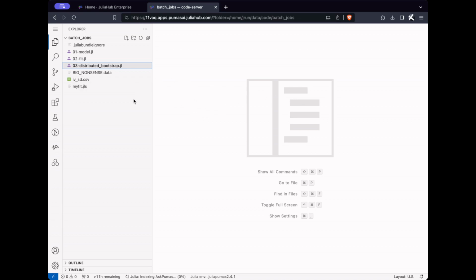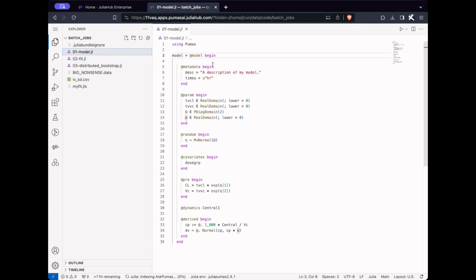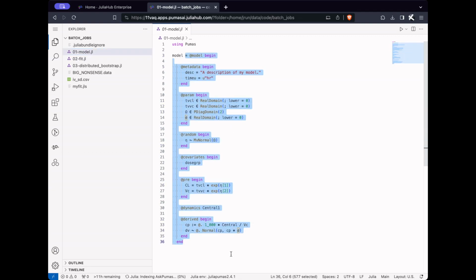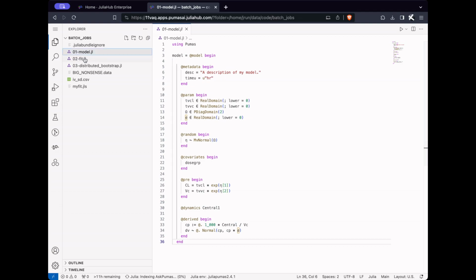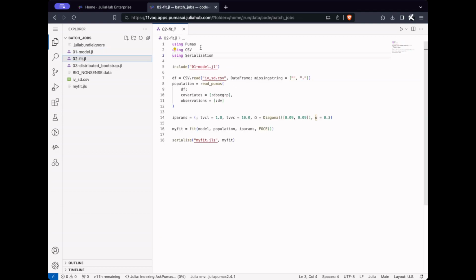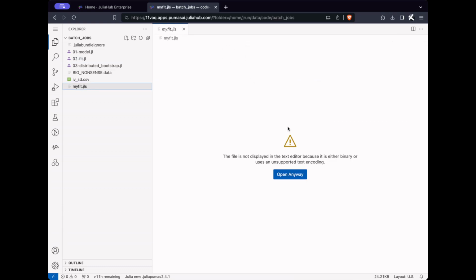This is a common pharmacometrics workflow that I'm showing here. I have a model file, 01.mod.jl, and this is the simple one compartment model. Nothing fancy going on. I have a fit file that uses Pumas, CSV and Serialization. I source the model file. I read the data. I parse the data into a population. I fit the model. And then the result of the fit, I serialize as a binary file with the JLS extension. And this I already ran, so you can see the JLS file here. It's a binary file. We cannot see it because it's binary. It's a serialized file.